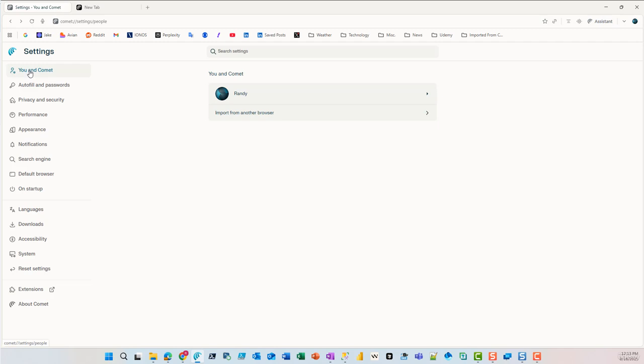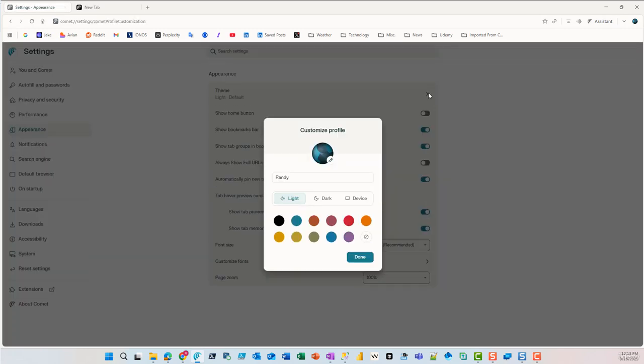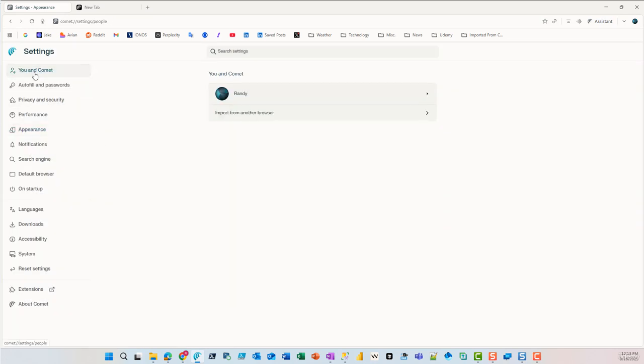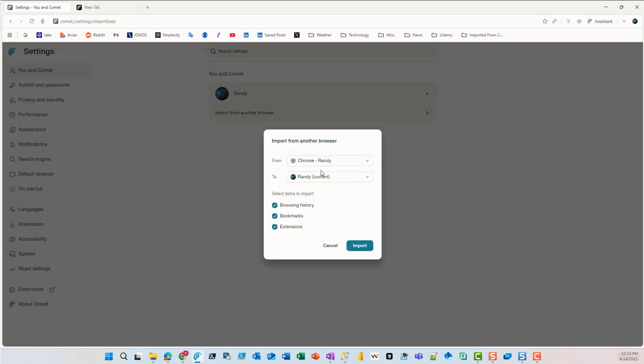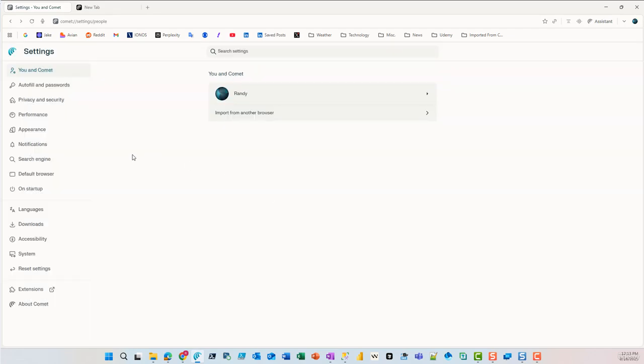The first one up here is called You and Comet. And if I expand this, this will allow us to change again, we can go to light mode, dark mode, and various colors. I don't want to bother with that. Let me go back to You and Comet. And then I can choose to import from another browser. So I've already imported from Chrome. I could also do the same thing with Edge. I have some things set in Edge. I'm not going to do that here. Or Firefox, and you can then select, based on what browser you've selected, whether you want to import your browsing history, bookmarks, extensions, and so on.